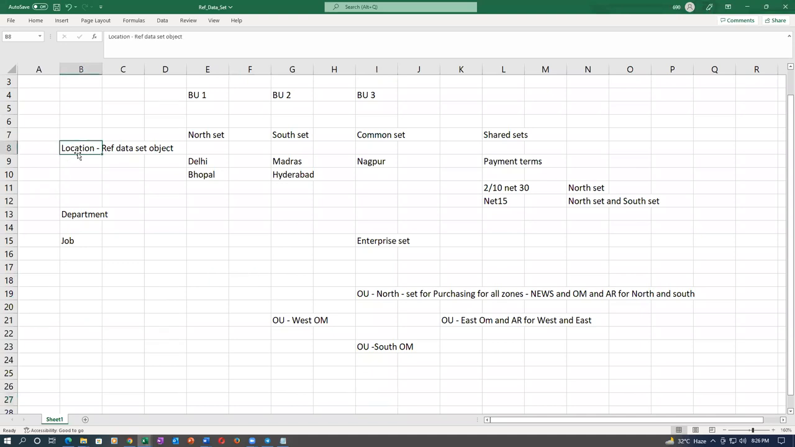What are they? Location is having an RDS. The department is having an RDS. The job is having an RDS. Apart from that, no other entity is having an RDS. Fine, they don't have any. These three things need security.